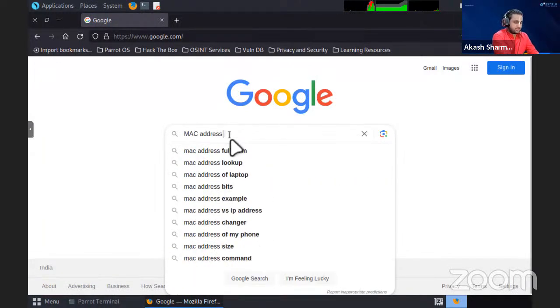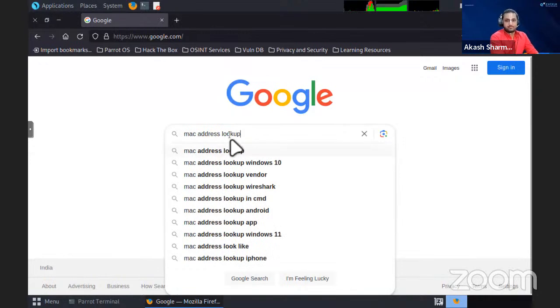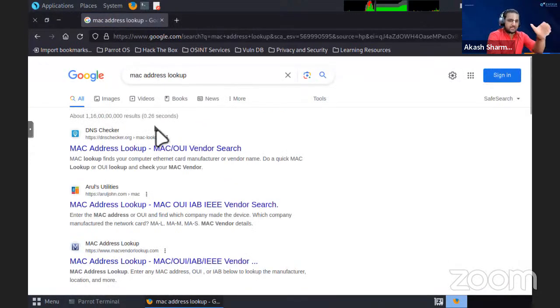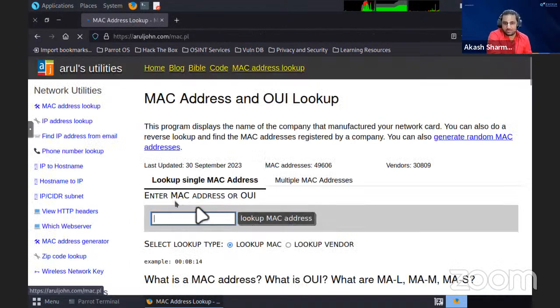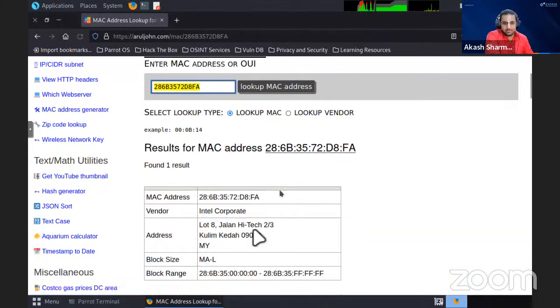MAC address lookup. You'll get a lot of different options for this. Go on any one of them, frankly. I'll go on this one, RL's Utilities. It's one of the most trusted ones. So if I just paste here the MAC address that I just copied, and I click on lookup MAC address, see what do we have.